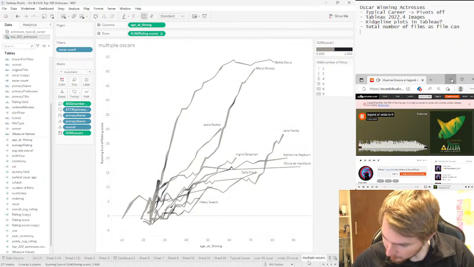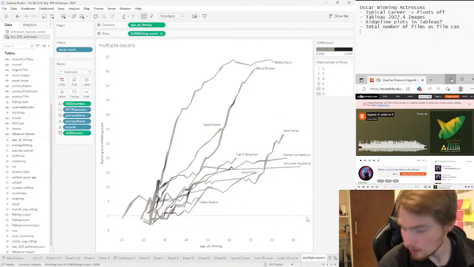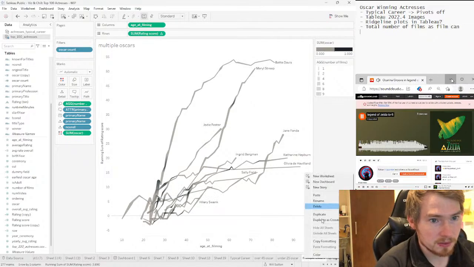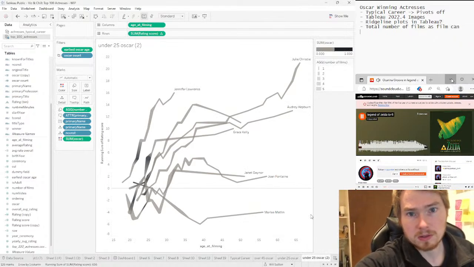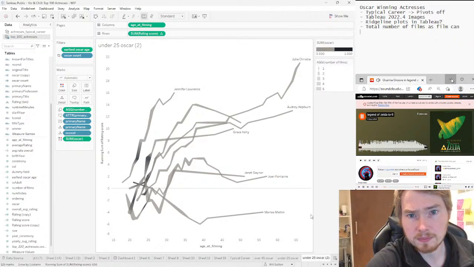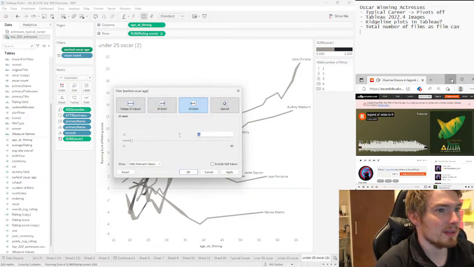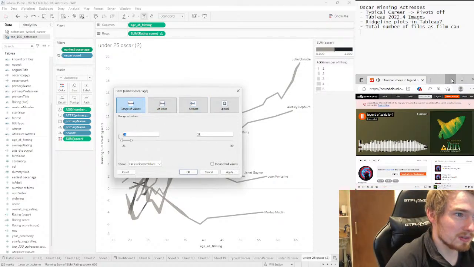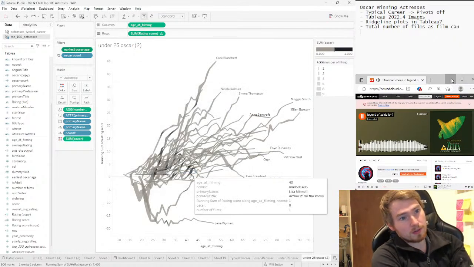Okay, so we've done multiple, we've done 45, we've done 25. So we need to have a look now at, so under 25, go duplicate that. So here I am going to go and edit. So we want range of values 26 to 44. Okay, so these are the rest.